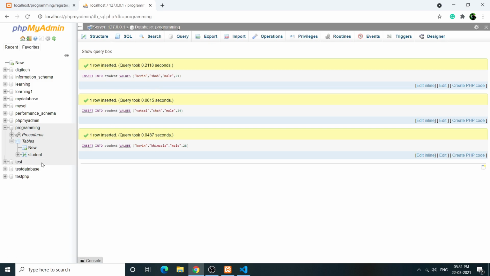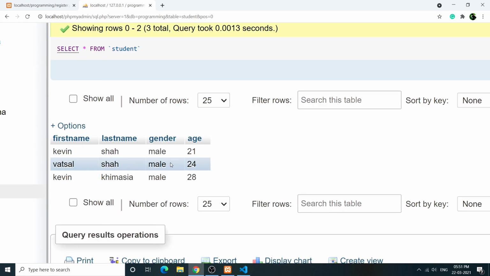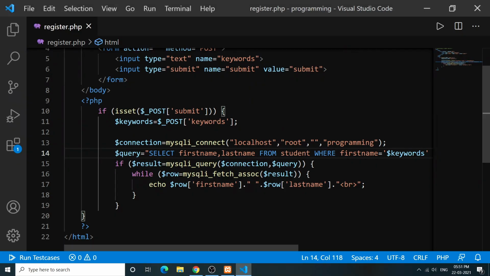Okay, so values have been inserted. I will just show you the values and the table. Okay, so this is how the table is looking. We have three columns. Now let's start. Now there is only one difference, as I said.